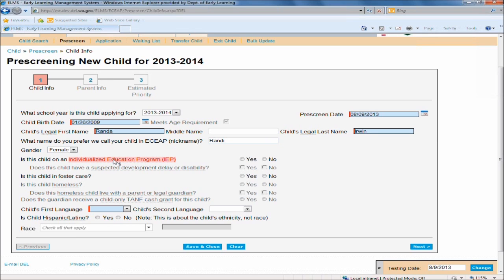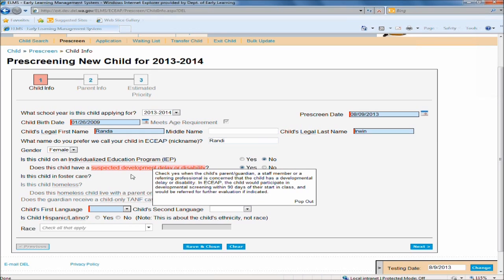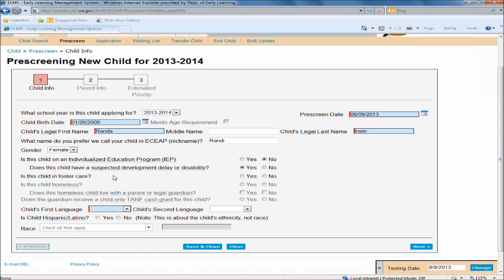Is she on an individualized education program, an IEP? No. Does she have a suspected delay or disability? I'm going to say yes in this case. The mom's a little concerned about the child's speech. The suspected delay could mean that the parent has a concern, the staff person has a concern, or a referring professional has a concern that the child might have a developmental delay or disability.